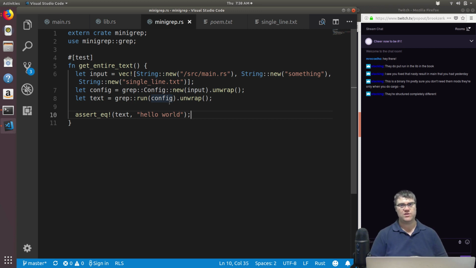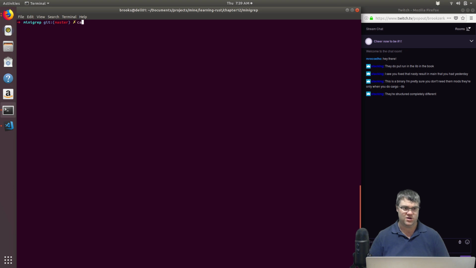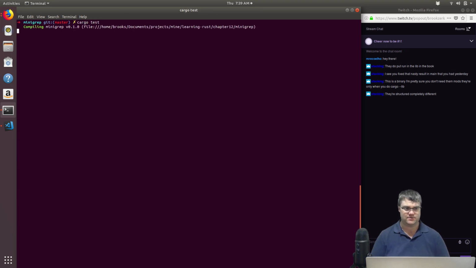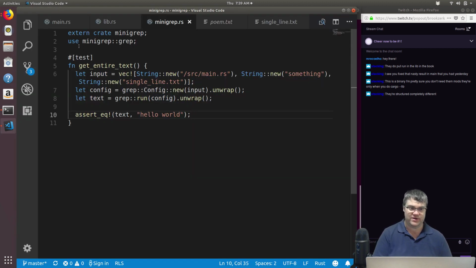But that's one of the big things with test-driven development, is that it's not impossible to change the tests and be valid. It's more that we write the tests to help us write the code, and then if the code needs to change, we change the test first. Let's go ahead and run this test and make sure that we get an error. So cargo test. Cannot find function run in module grep. So in a test minigrep, it attempted to run it. Function run is not there, so let's go ahead and create that.